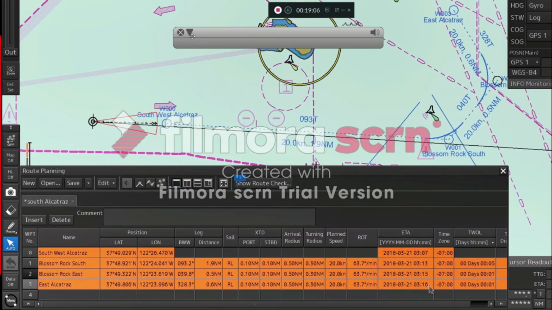This calculation is based on the entered planned speed. The displayed date and time are based on the respective time zone. In addition, the time to go for each leg can be read in the time to wheel over line column.